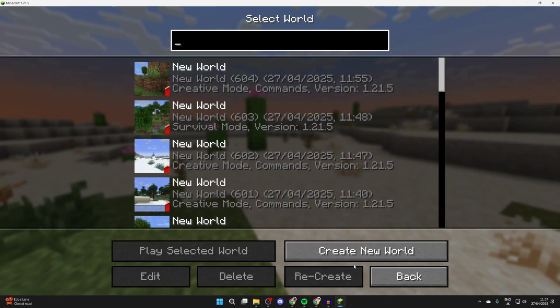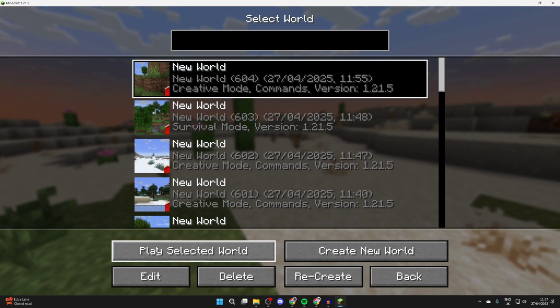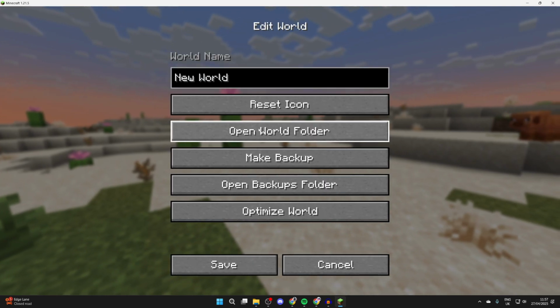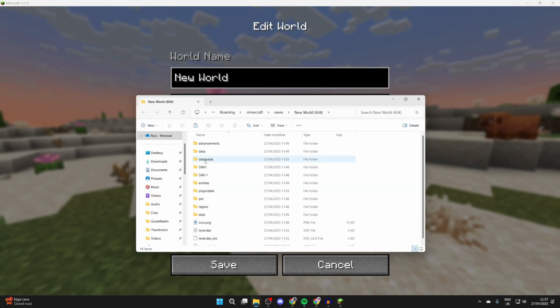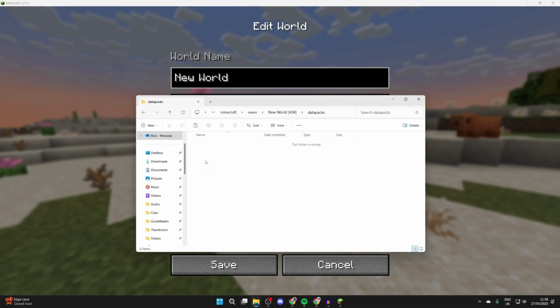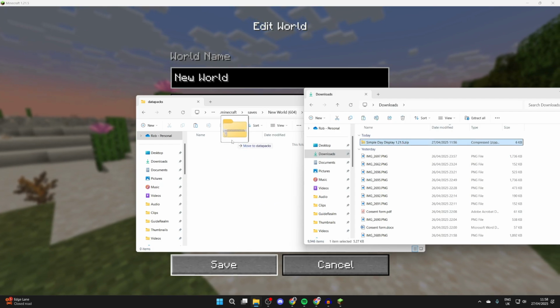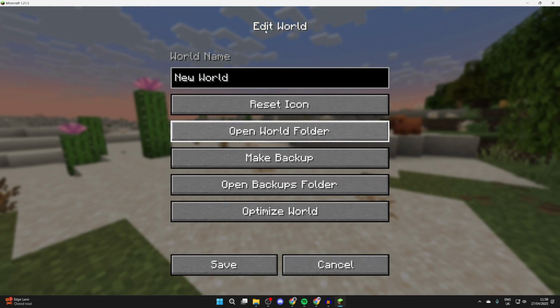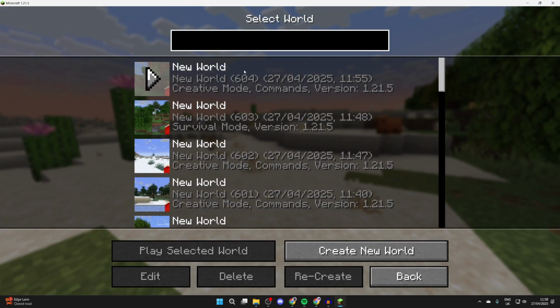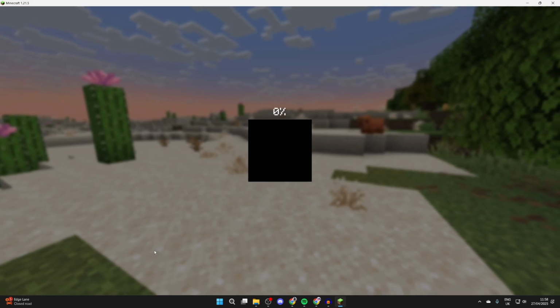Alternatively, if it's an existing world, find the world and select it and press edit, then press open world folder. You'll get your file explorer opened up, find data packs and double click on it. And what we need to do is add in the data pack. So I'm going to drag and drop it in just like so. Then you can press save and we can then select the world. We'll press play selected world.